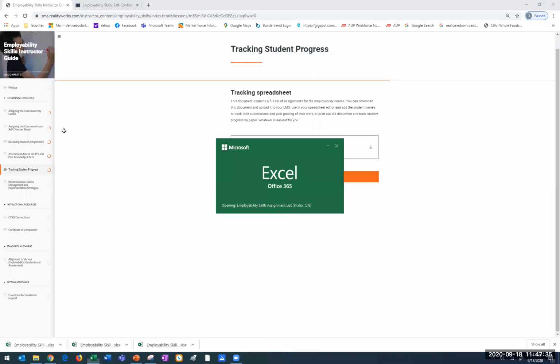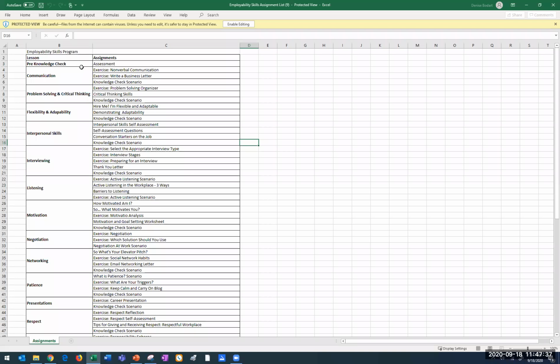This is the list that you receive that you can download, and here it shows you the lesson topic, and it also shows you all of the different assignments so that when you receive that email from your students, you could populate student names going across the spreadsheet, and then you would just be able to fill those in as you receive them. So it's a great visual and a helping aid to help you track your student progress.